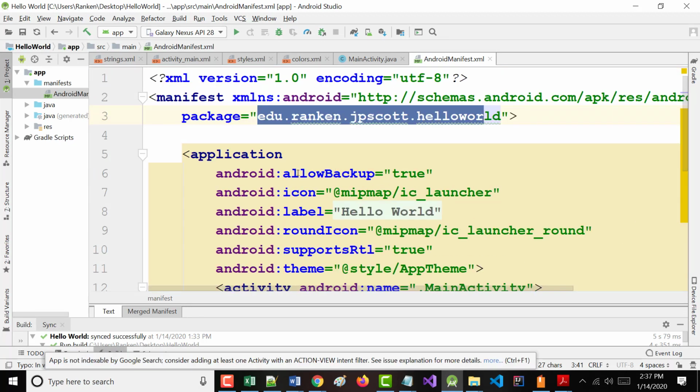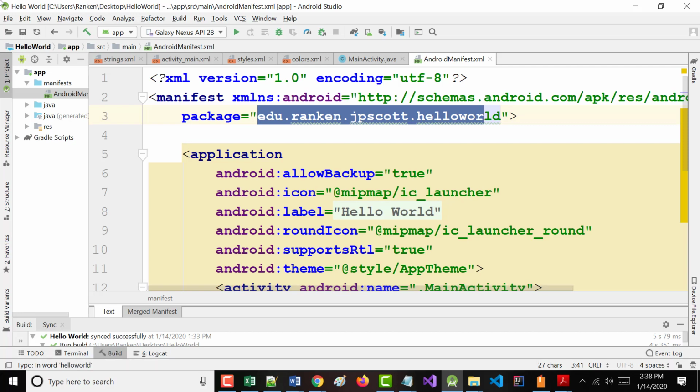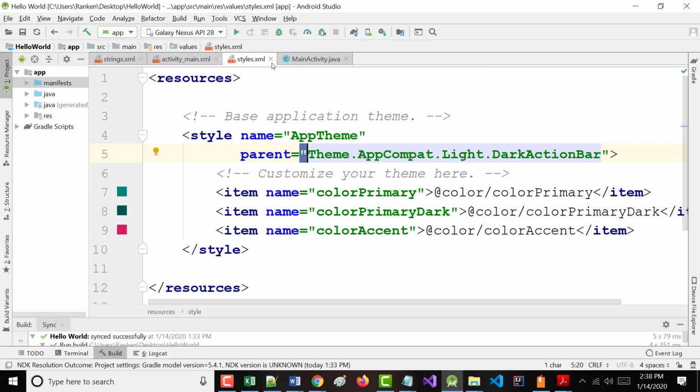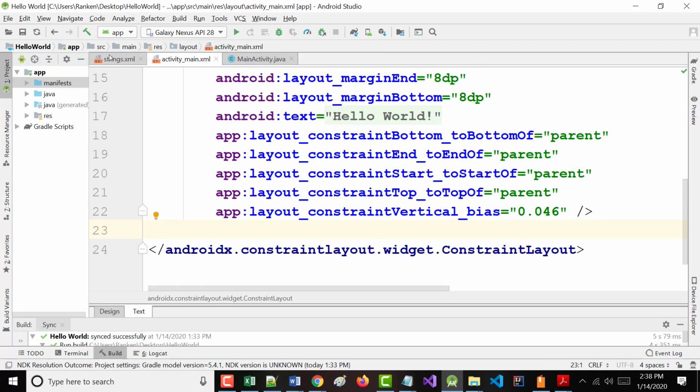As we go and add additional screens, this will get bigger. All right, we'll put more stuff in here. For now, that's a good enough introduction for you. All right, so I'm going to close this manifest. I'm going to close my colors. I'm going to close my styles. I'm going to close my strings. So the only thing I still have open is my activity main XML.